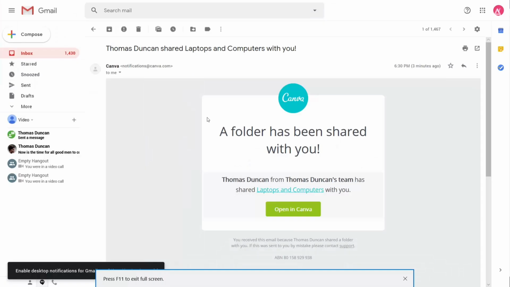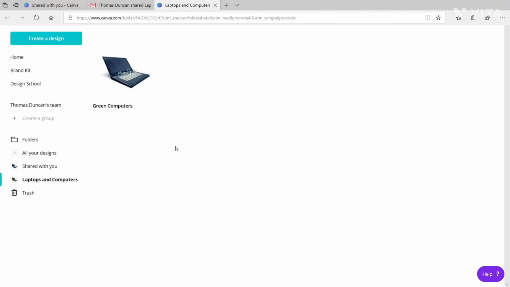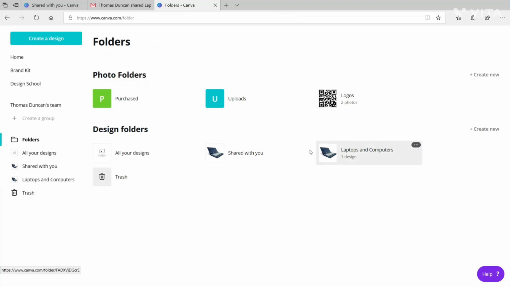Now the individual that you are sharing the folder with will need to open that new folder inside of Canva. That folder then will be part of their folders, and it'll be part of their shared folders also. They'll be able then to get access to the image in order to work with it.